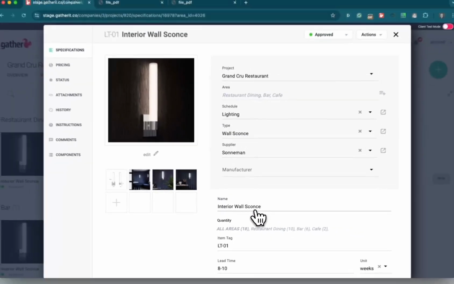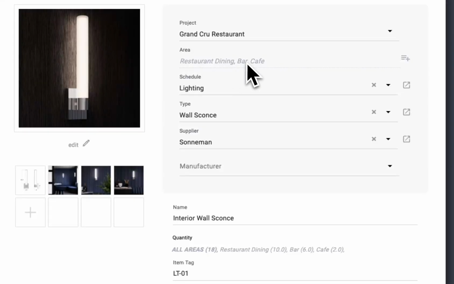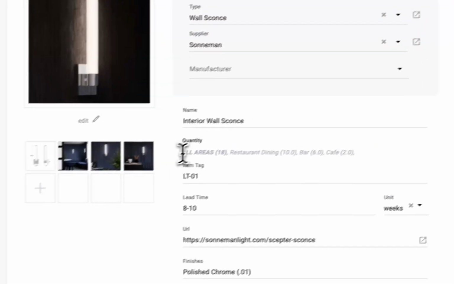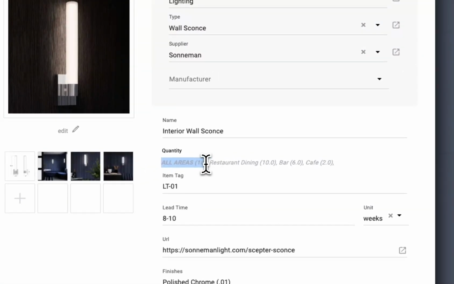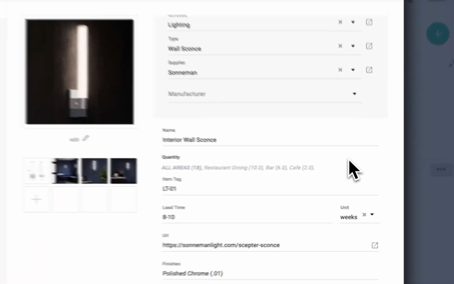And then you'll just hit save, and now you'll see in the area it will call out all of the areas that this item belongs in. And if you scroll down to quantity, it will show you all areas and the total quantity, and then it will break out each area and in parentheses put the quantity added in each area.